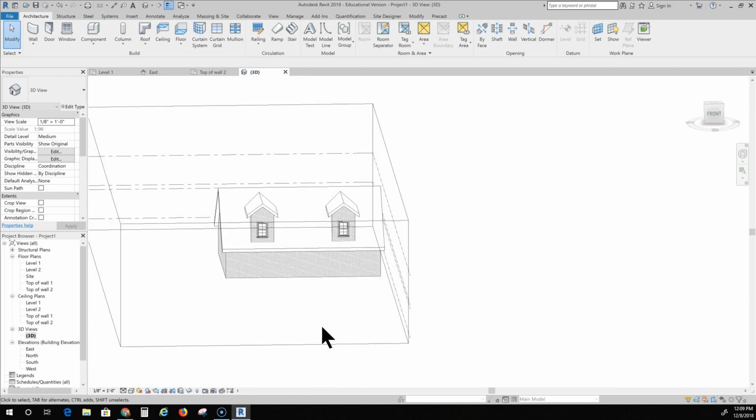Okay, but anyway, that's part of what you're going to do in your final exam. I'll have another video that explains a little bit more about what's going to be on the final exam. Okay, so just study this and you'll know how to make a dormer.